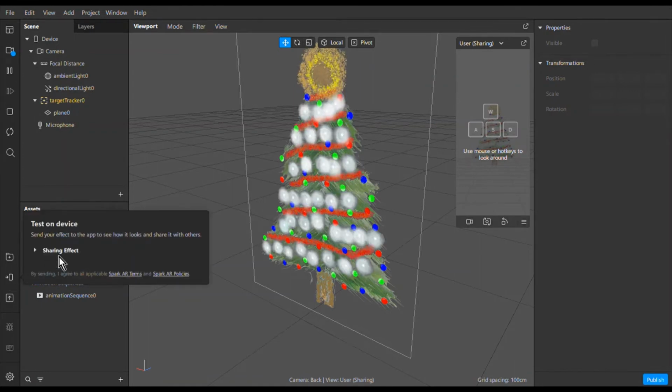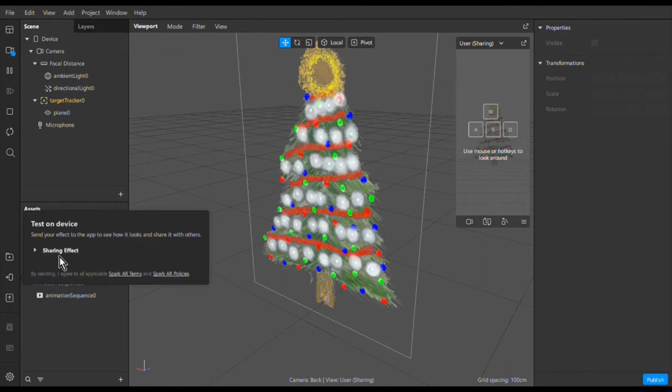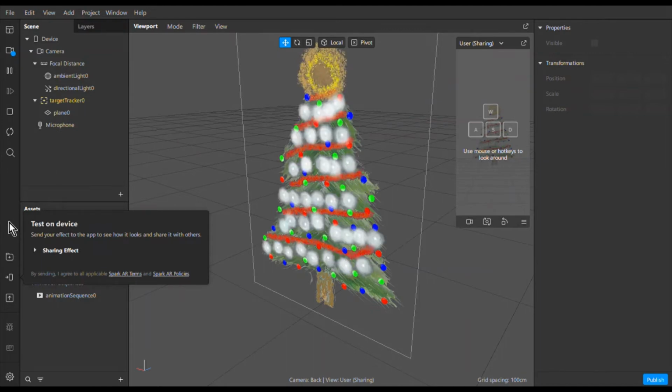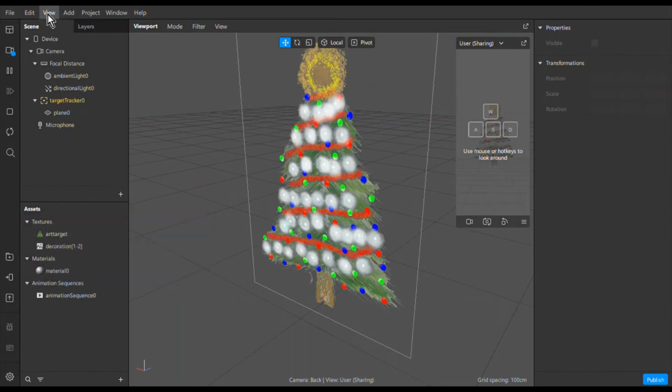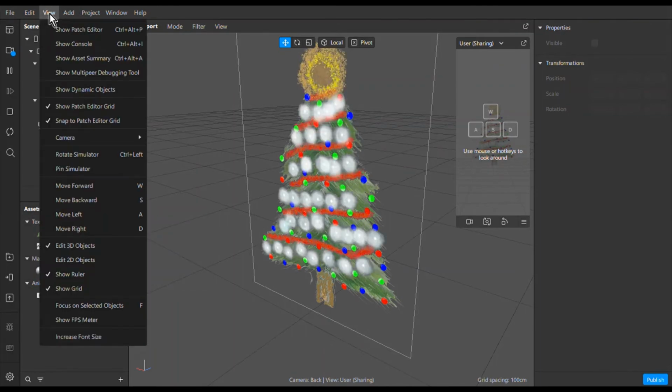When testing the effect, if there's an issue, you'll be notified here, and it actually won't upload the effect for testing because it doesn't meet the requirements. Let's talk about some of the possible issues, or the main issue that comes up when trying to test an effect. So let's go up to View, and we're going to go to our Show Asset Summary.